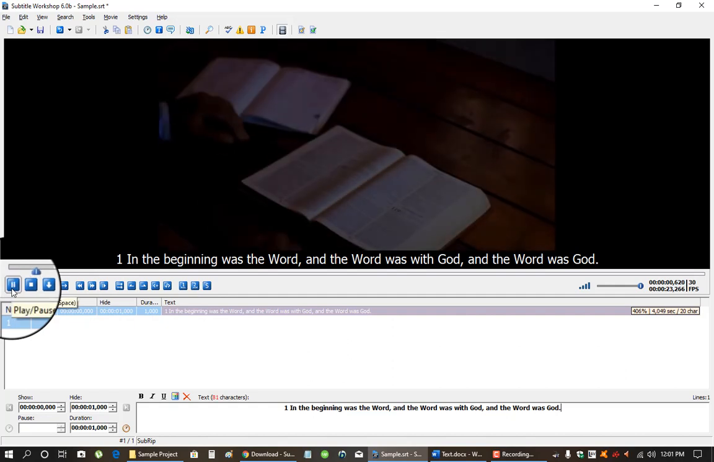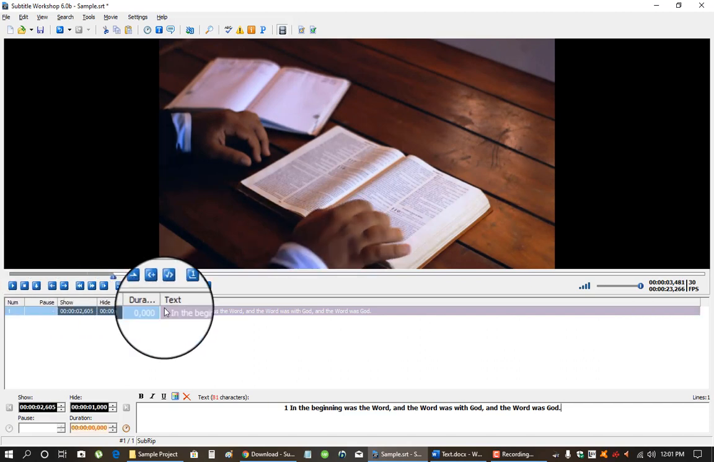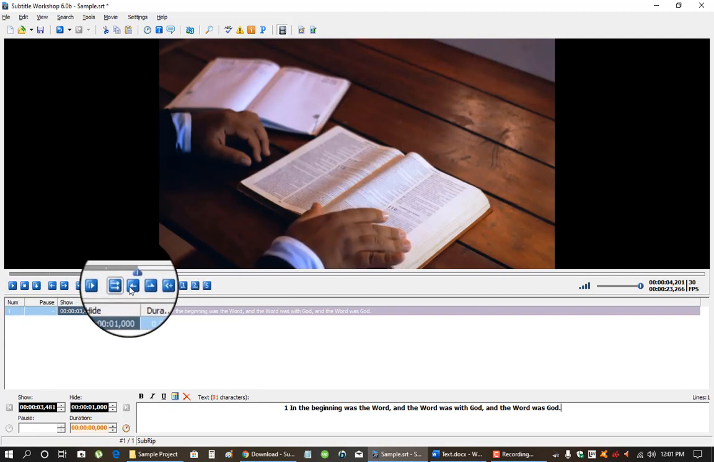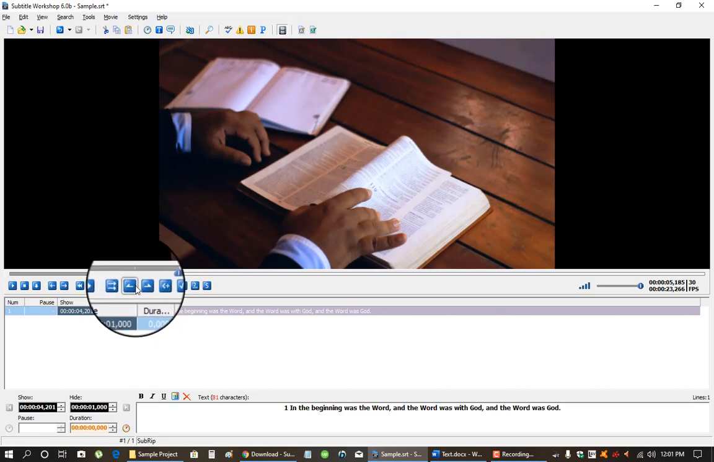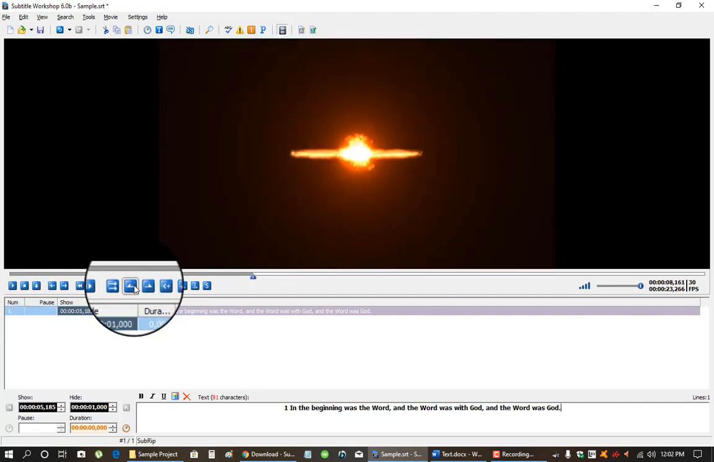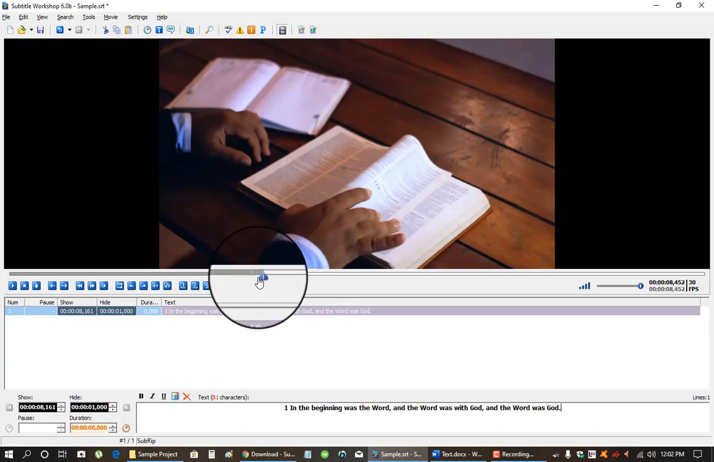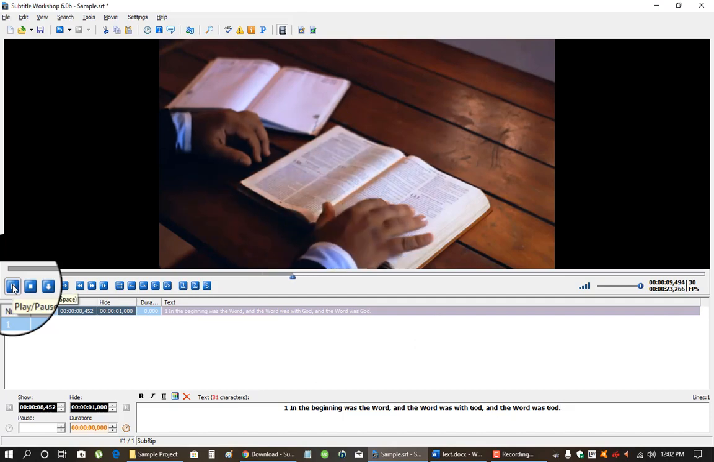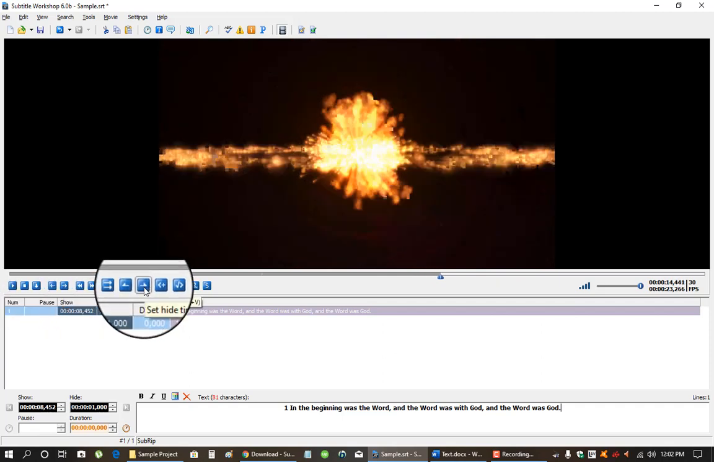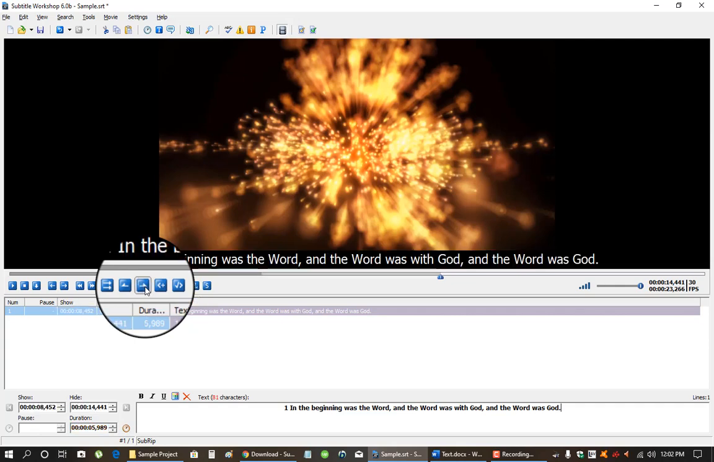So we play the movie or the clip. It's right about here. I do it a few times in order to get the right position. I know it's coming up, so set show time. Right about here. So a little bit back. In the beginning was the Word, and the Word was with God, and the Word was God. Okay, so when I said, and the Word was God, that's where I'm going to put set hide time right there.